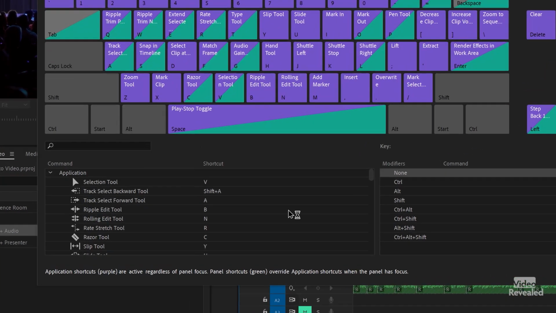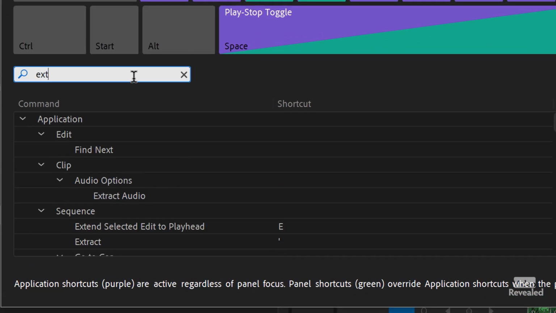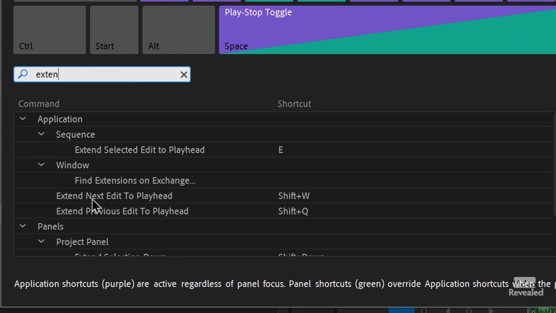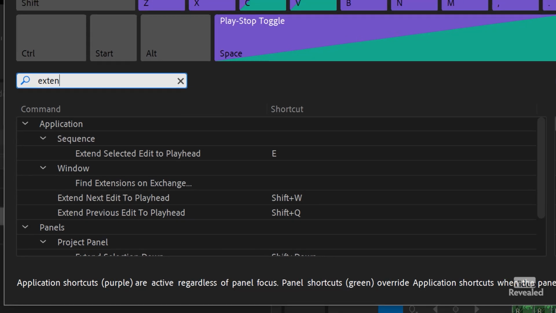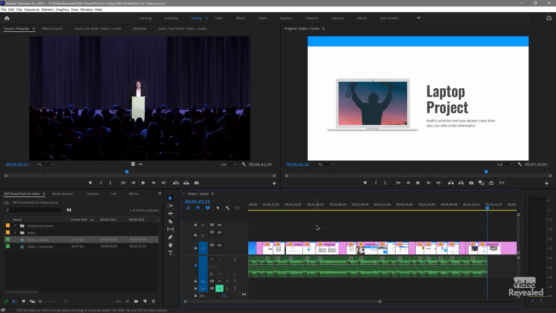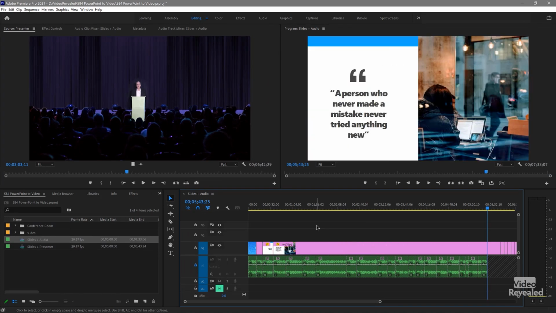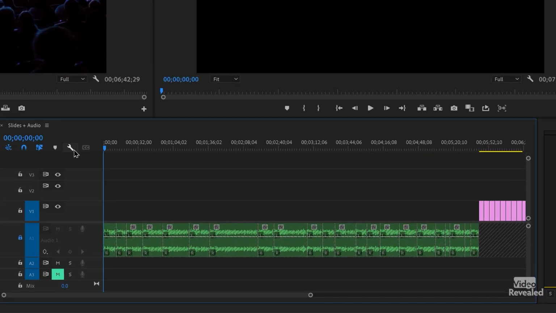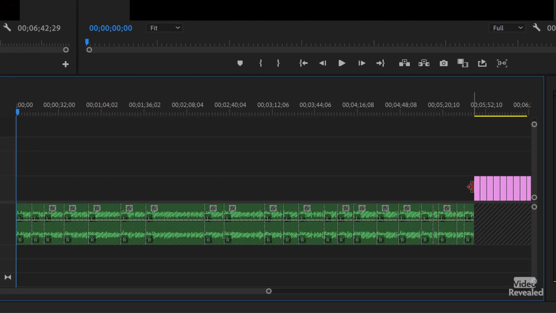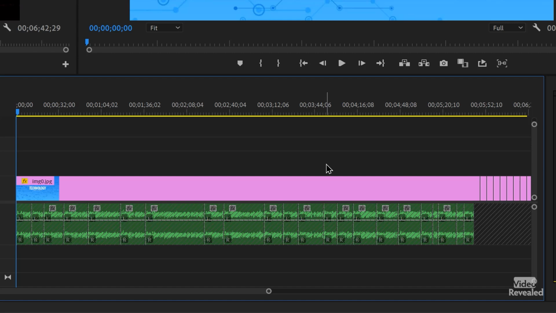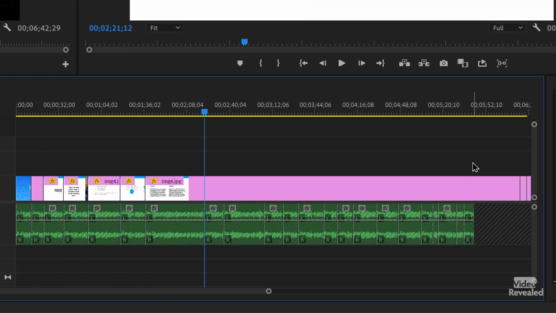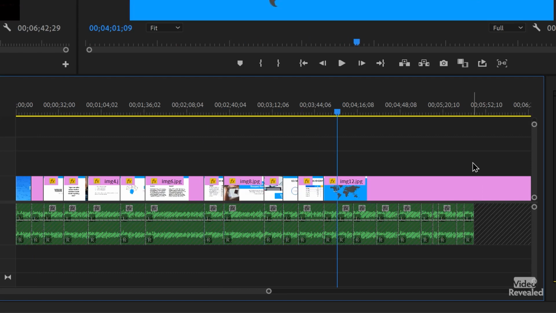Let me show you what that keyboard shortcut is. In the Edit menu, Keyboard Shortcuts, look for Extend Next Edit to Playhead. So let's go back to what we had. I'll undo all of that. So move that. The next edit is this edit here. The audio is protected, so it's not going to move at all. So Shift W, and when I hit down arrow, the next edit is here, Shift W. So it just works. And I just keep hitting Shift W each time.